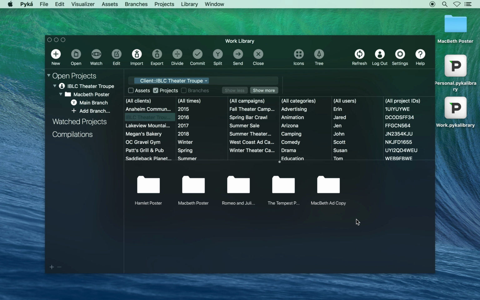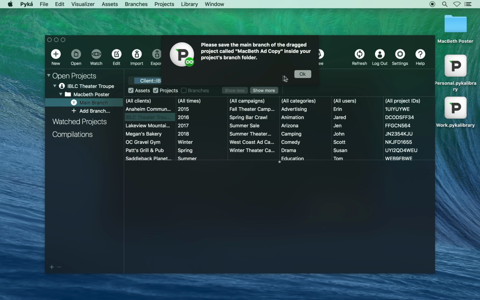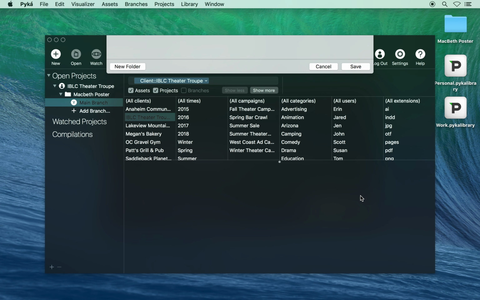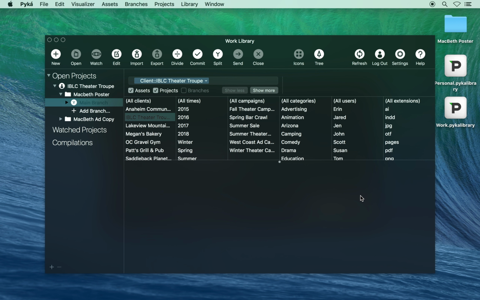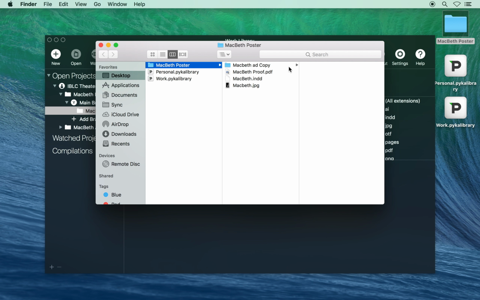There are two ways to create a subproject. The first is by taking a project that already exists and dragging it into an open project branch. Pika will want us to save the subproject's main branch inside our branch folder so it can rebuild the branch and begin tracking it. Pika downloads the project from the library and adds it to the Open Projects or Watched Projects section. Then Pika recreates the subproject's main branch inside our project. If we take a look at our branch folder on the desktop, we will see the subproject's main branch was recreated inside.